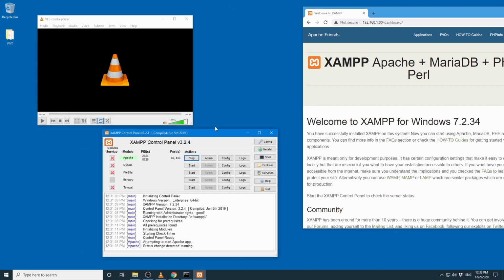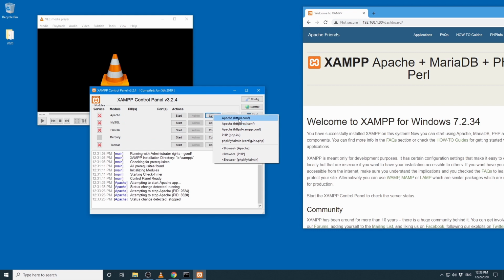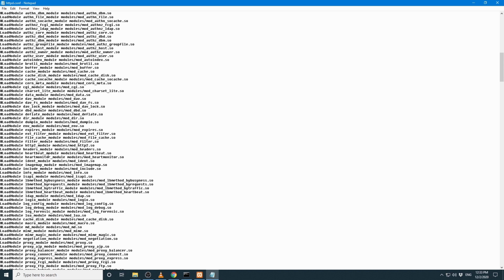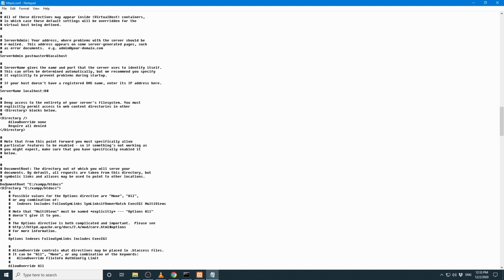So let's just configure this. Let's press stop for the web server. I'm going to go to config and config Apache HTTP conf. It comes up in Notepad, and I can see that the server root, that's the install location, is in XAMPP Apache. I want to go down and just about here, document root, C XAMPP htdocs. I don't want to put it in there. I want to put it in, right click, web pages.